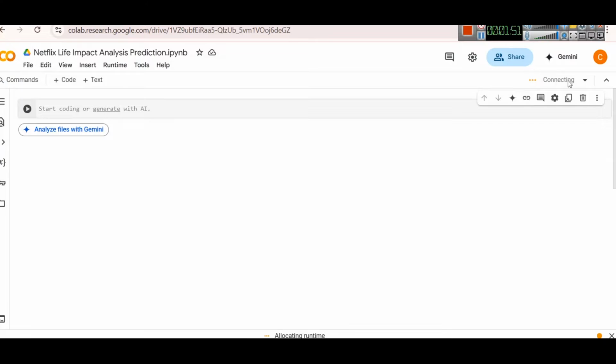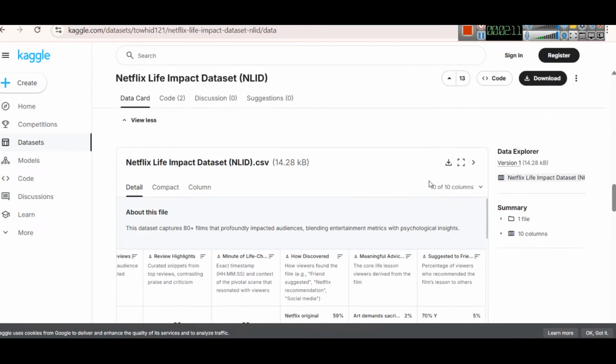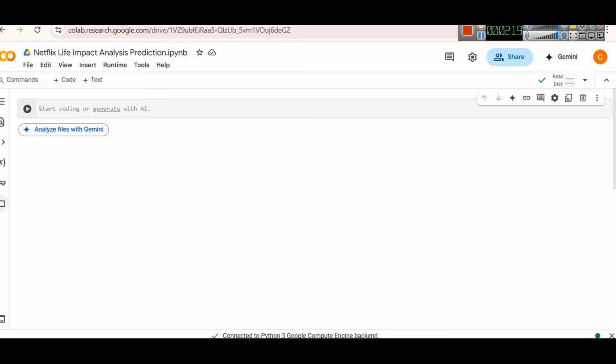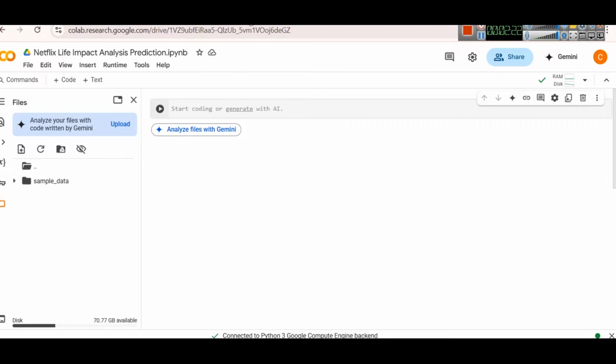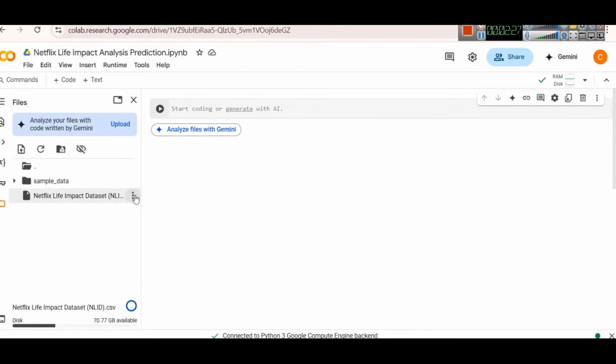In Google Colab, we will open a cloud hosted notebook, and first we will connect to the backend. Here you can see we are connected to the Python 3 Google Compute Engine. Although we could use it directly in Kaggle itself, here we will download it. This CSV is only 14 KB, so let's download the CSV file and then upload it here. Select the CSV file, open. Once this file is uploaded, click on these three dots, copy path.